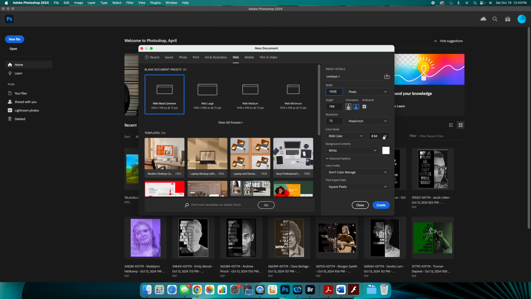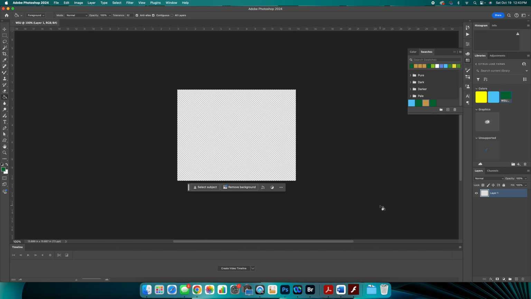We are going to keep it at 8-bit, that is fine. I don't want an artboard, so I'm going to uncheck that. I do want a transparent background, so where it says background content, I'm going to hit the down arrow and select transparent. If you don't see transparent, just keep scrolling, you will eventually see it. We'll just call this WSU, because we're going to make a WSU GIF. And I'm going to simply say create.